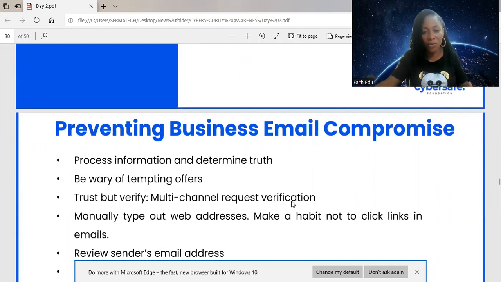Verify, like you said, make inquiry, like you said earlier. Be wary of tempting offers. When the offer is so tempting, don't just easily jump in. Be wary, careful. Trust but verify. As authentic as the information might look, verify. Multi-channel request verification. There's always a way to verify whether truly the federal government is giving out grants, or truly is this happening, truly is that happening.